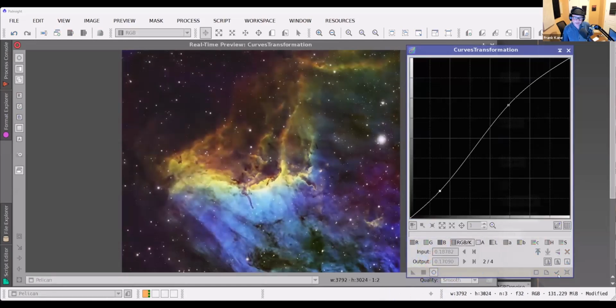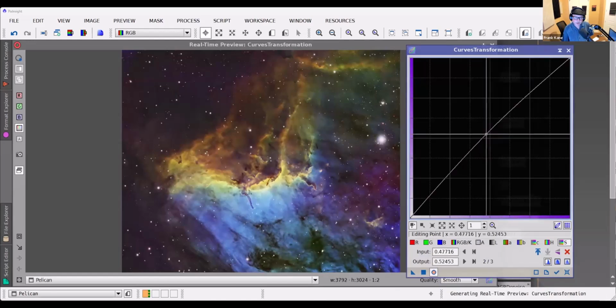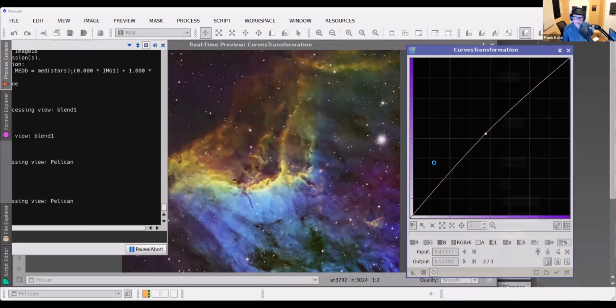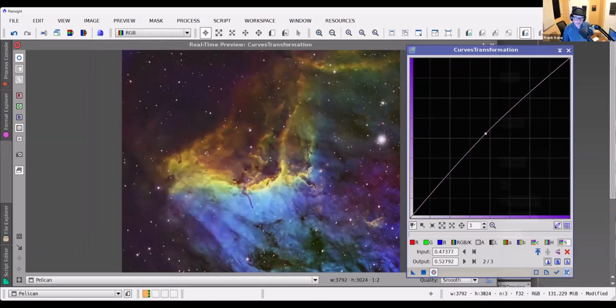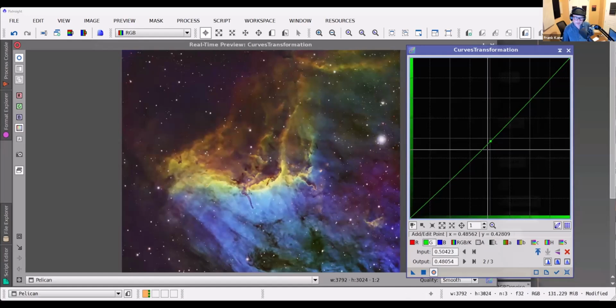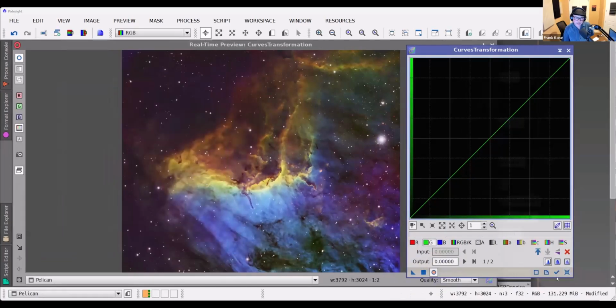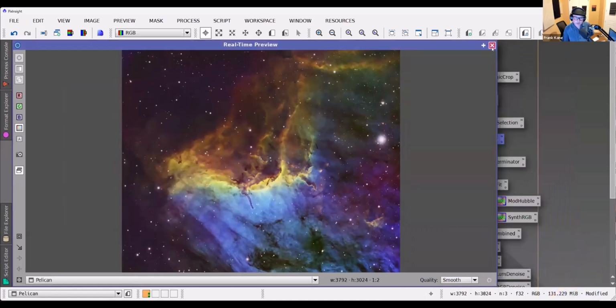Apply that. Reset. Maybe boost the saturation a tad more. Apply that. Still seeing a little bit of green. Pull down the green just a tad more. Again, you just got to kind of eyeball it here and do what looks good to you. And I'm pretty happy with that now. Close out that preview window.